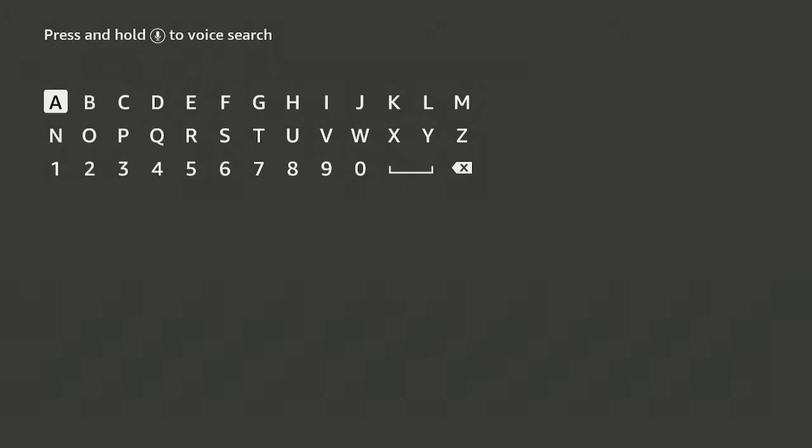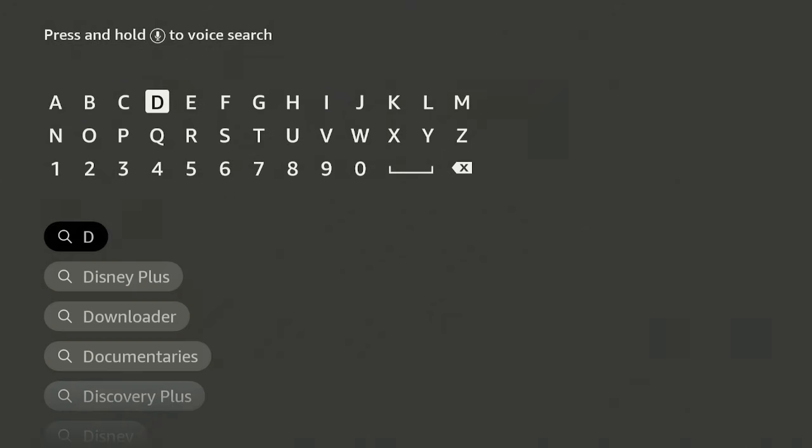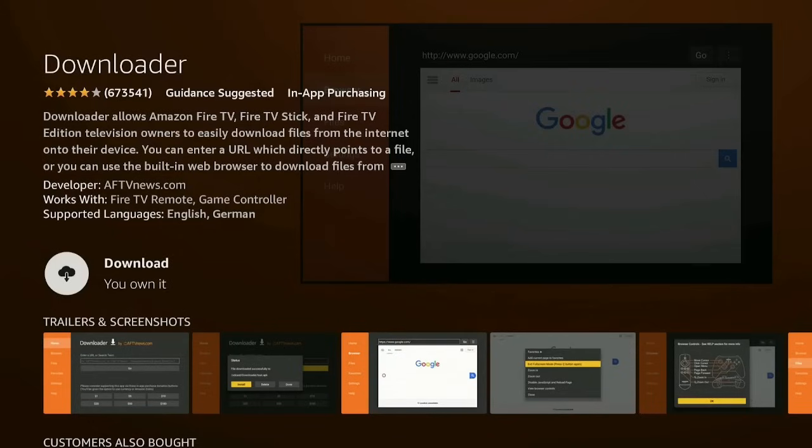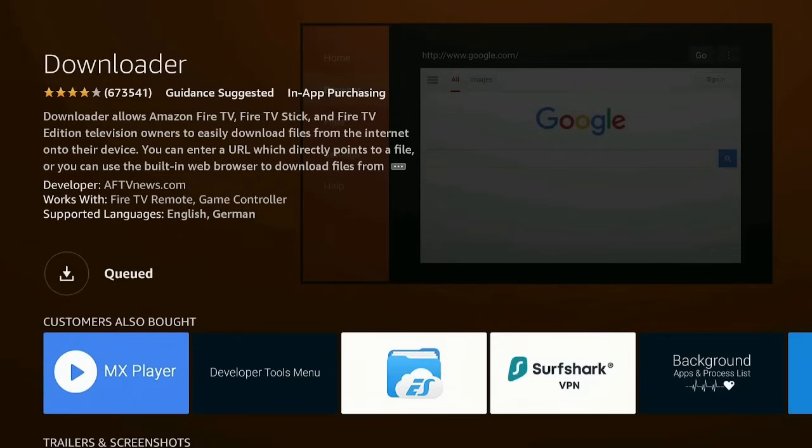So let's go ahead. First thing you need is Downloader. If you don't have it, I'll show you how to get it. Just click on D, go down to where it says Downloader, and let's click on it. Right here underneath apps and games is Downloader. Go ahead and click on it. Let's get ready to download it and let it install.